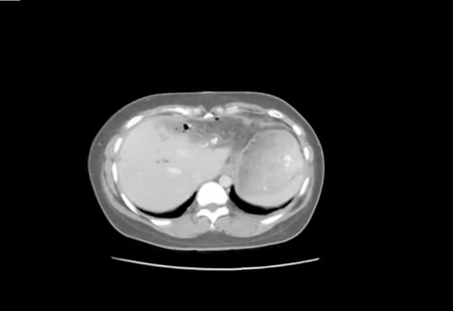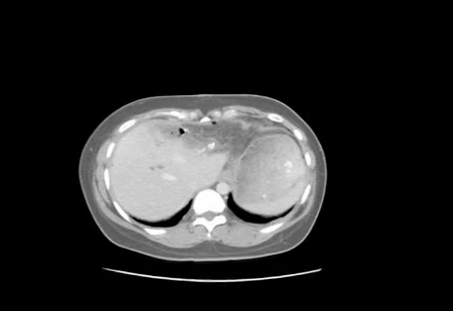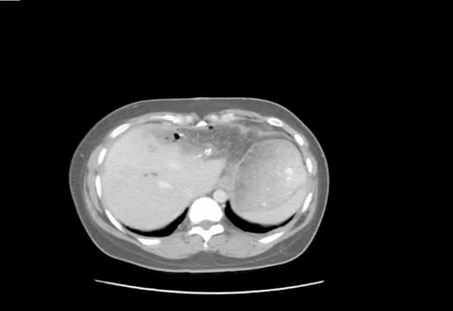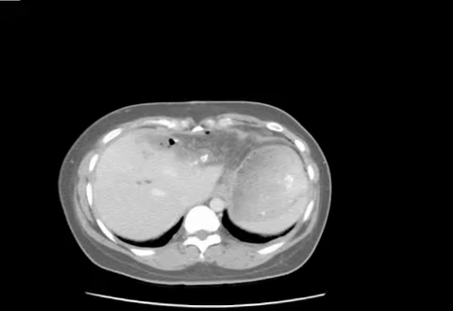A follow-up CT scan performed 2 months later, after the left hepatectomy, demonstrates that this right-sided ductal system remains decompressed and free of stone disease.